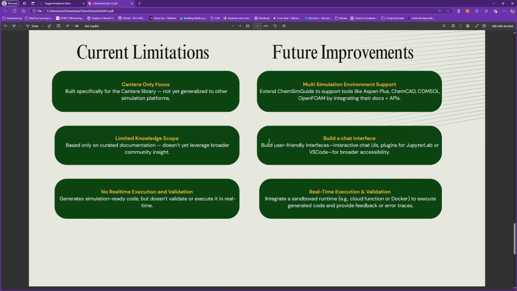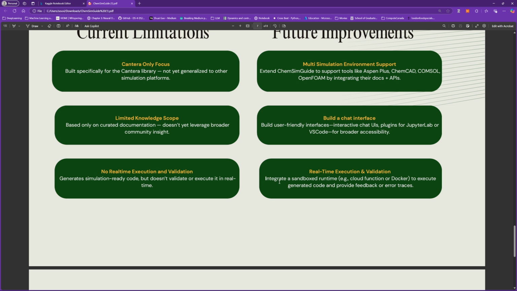But we have future improvements. We want to bring multiple simulation environment support like Aspen Plus, ChemCAD, OpenFOAM by integrating their documents and APIs. Second, we want to build a nice user-friendly chat interface which looks like GPT, so that there is more accessibility and people do not have to work with Python notebooks. And the most important thing is we want to integrate a sandbox runtime like Docker to execute the generated code and provide feedback or error traces in real time. So people don't have to copy paste, run the code and come back and figure that out again.